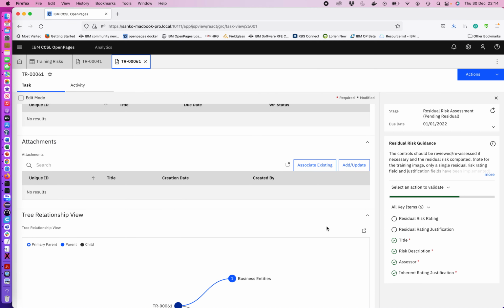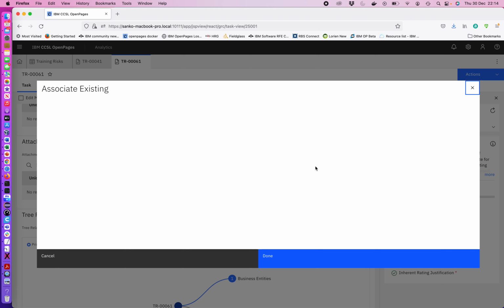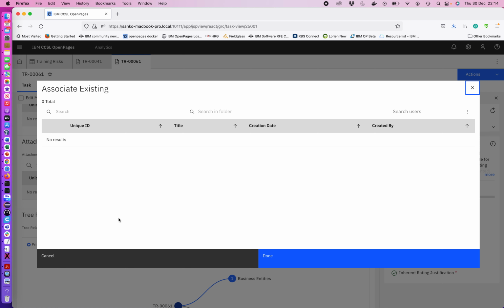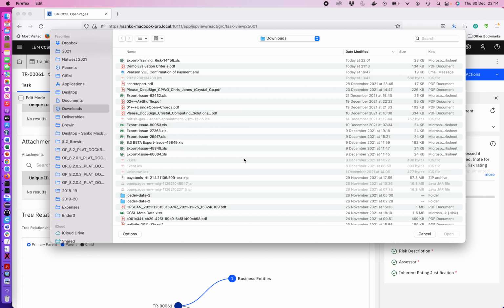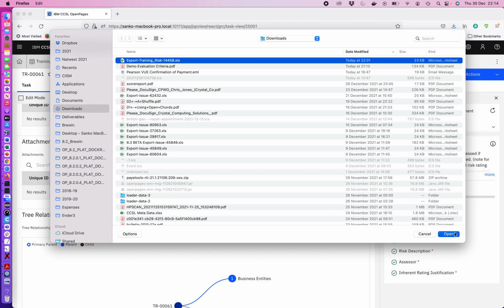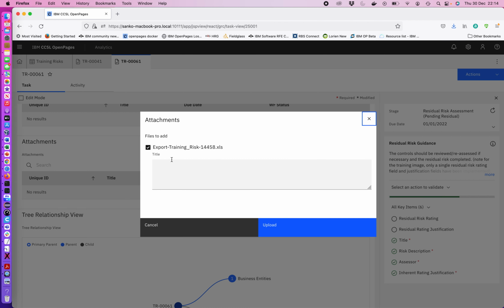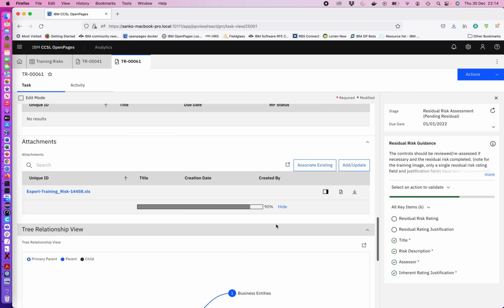The other thing that we can do on these objects is make attachments. So in this case, I'll associate an existing attachment. We don't actually have any in this demo system, so let me add a new one. Rather than keep attachments offline, you can actually link that attachment and assign it into OpenPages, and it will store it on the server. So that export I did of the training risk, I'll just add that object and click on upload. So that will now add it into the system and link it to this particular risk. I'll just let that complete.